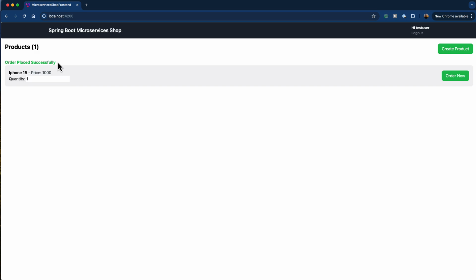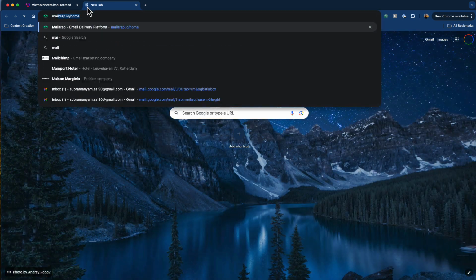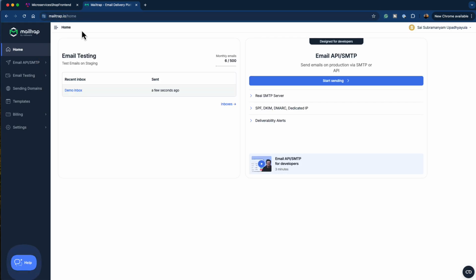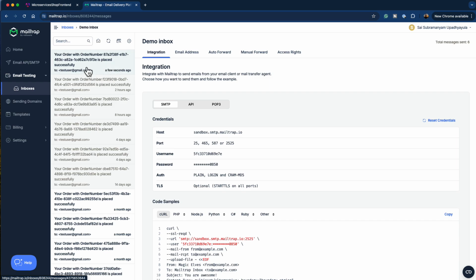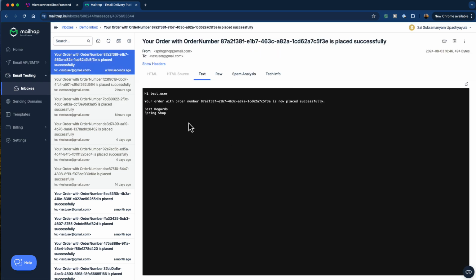So now let's check if we have received an email in our Mailtrap mailbox. I'm going to search for Mailtrap, and inside the demo inbox, I can see that a few seconds ago, I received an email: your order with order number is now placed successfully, right? So that means all our services, API gateway, product service, order service, inventory service, and lastly the notification service, are working as expected.